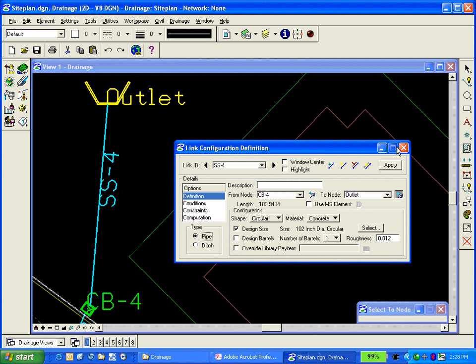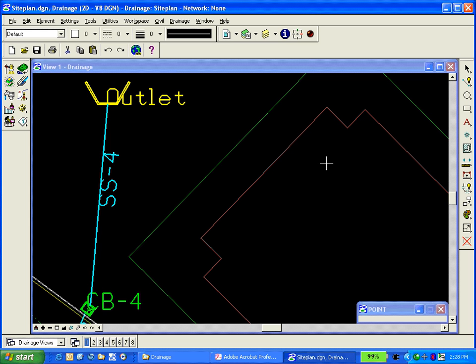So the next step is to actually evaluate or design the system. And we do that by creating a network. So at this point, I want to exit out of my drainage project, and I'm going to open up a completed drainage project that has all the pipes, all the catch basins already created, and simply what we're going to do is create the network and evaluate and design and evaluate the system. So go ahead and exit out of your drainage program.